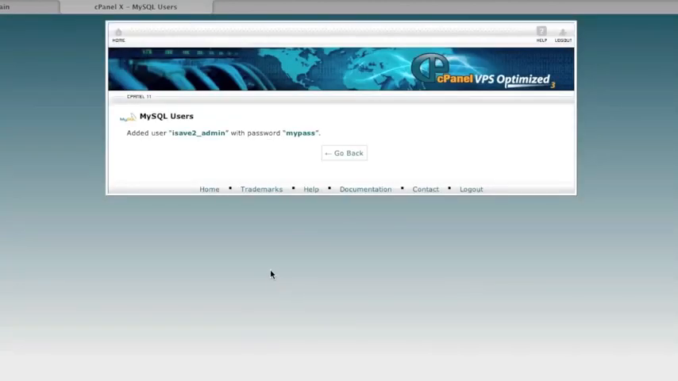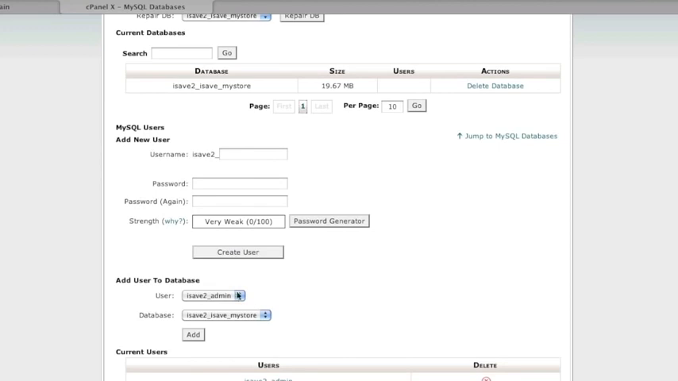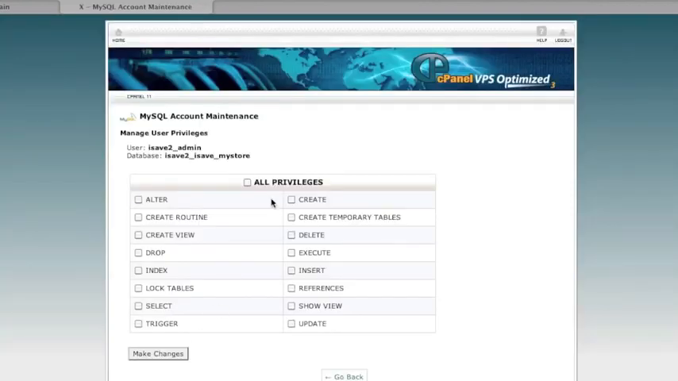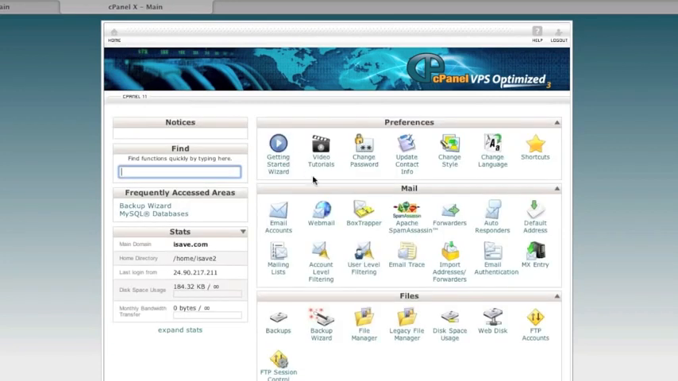Create user, and now simply add that user to that database. Simply select the user and click add. Select the privileges that you wish to give that user. I'm just going to go with all privileges and click on make changes. And now we are ready to restore our files.